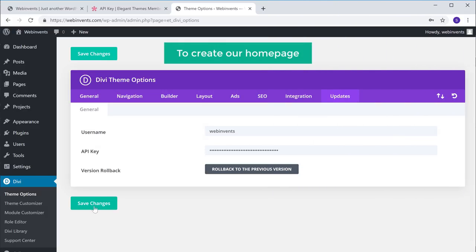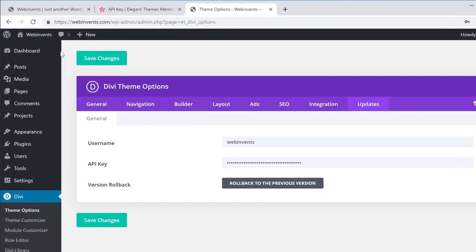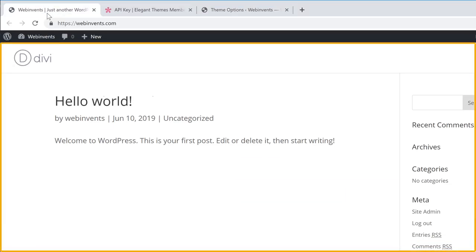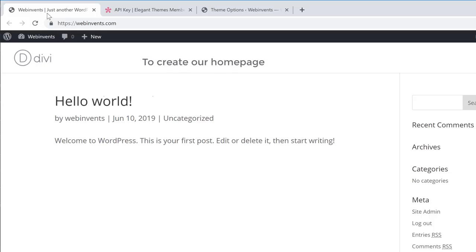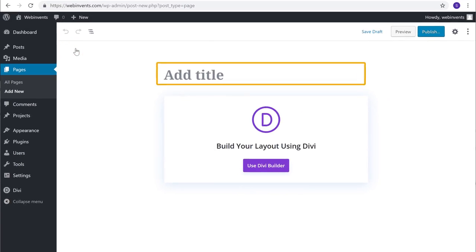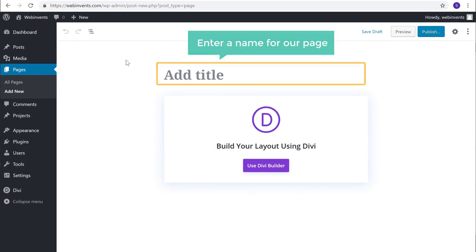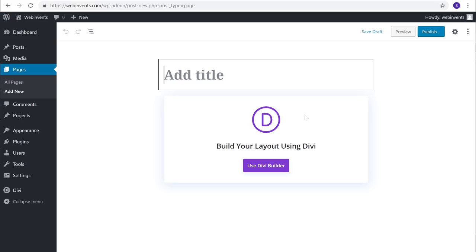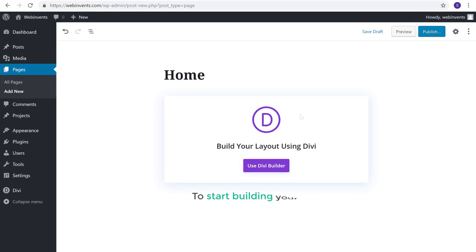So to create our homepage, let's go to our site. And right now you can see this is our homepage, which is empty. Now to create our homepage, let's go to New and click Page. Now here we need to enter a name for our page. I'm going to call this page as Home. Now to start building your homepage, just click Use Divi Builder.